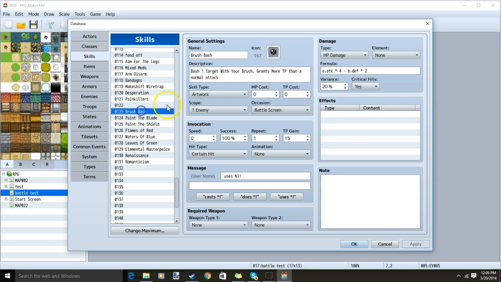Our level 1 skill, Brush Bash: name, image, description, skill type Artwork, no cost, scope 1 enemy, occasion battle screen, under invocation, TP gain 15. Our message, no weapon, HP damage, our formula, variance 20%, and yes to critical hits.